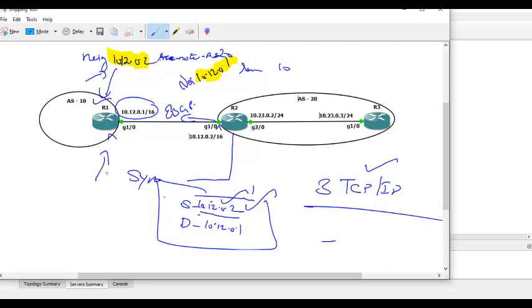And router 2 receives the packet. If router 1 receives the packet from router 2, if router 1 finds router 2's address in its neighbor statement, only then router 1 will send SYN plus acknowledgement. Otherwise, it will simply send only acknowledgement. So only two-way handshake will happen, three-way will not happen.